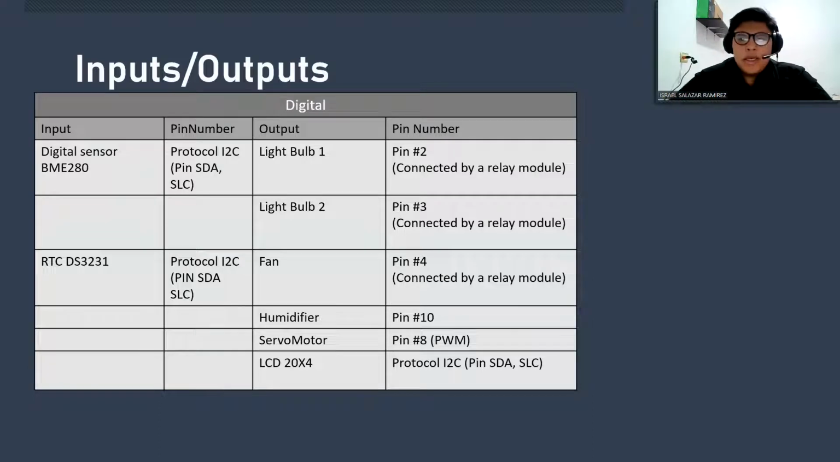And the LCD is also similar to the sensor and the real-time clock. It has to be connected with the I2C protocol, so I need to have the SDA pin and SCL. As I said, they only work with low and high values. So for this part, at the moment, I am just using digital outputs.